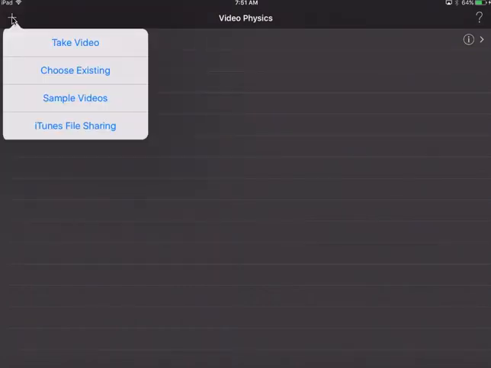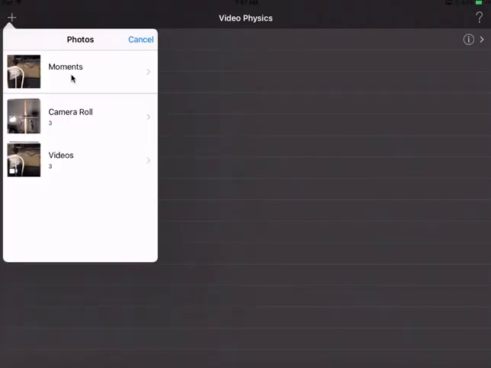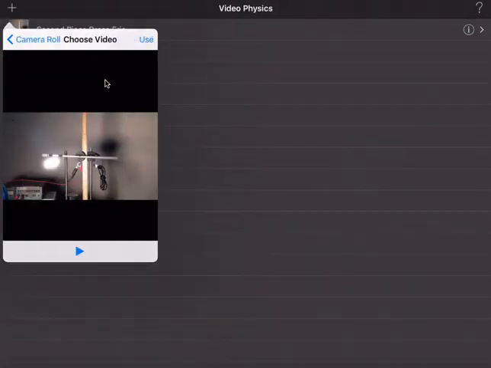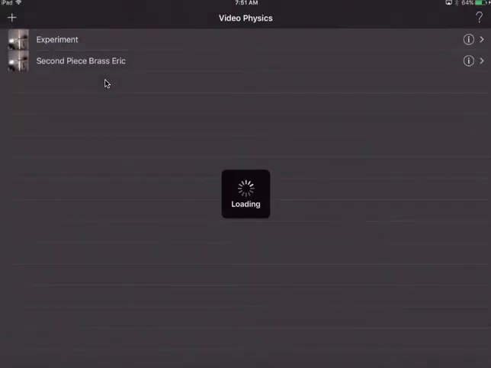So I'm going to go back to experiments. You'll see I only have the second piece of tape here. And I'm just going to select on the plus sign here. And what I want to do is choose existing again. Remember, we put this into our camera roll. And so I only have 3 little videos here. I'm just going to select this one. This keeps you from having to download again and again from Dropbox because we use this several times.